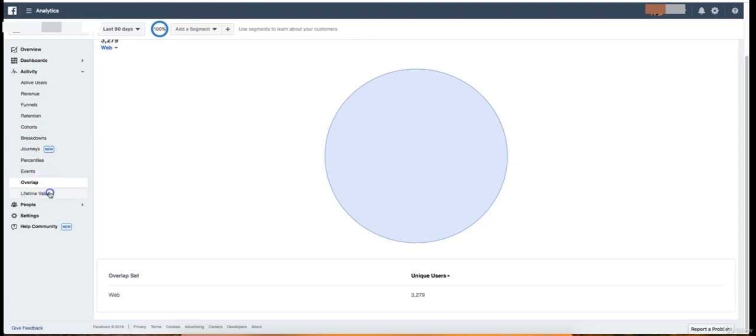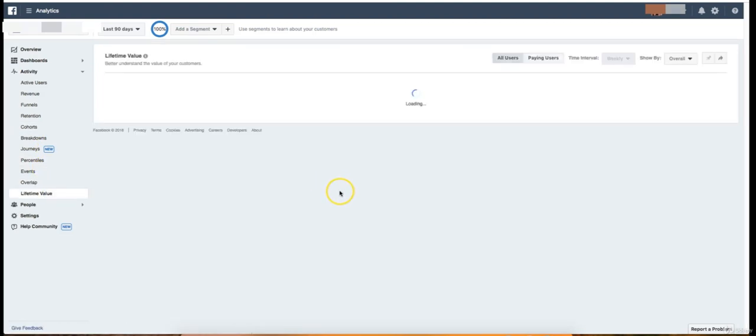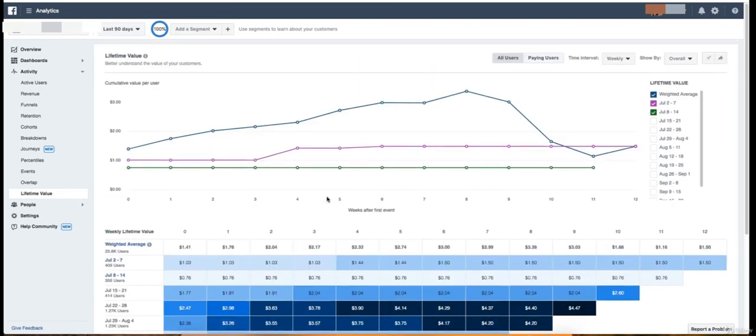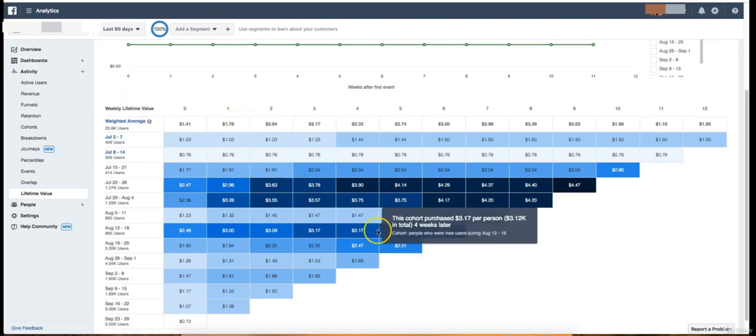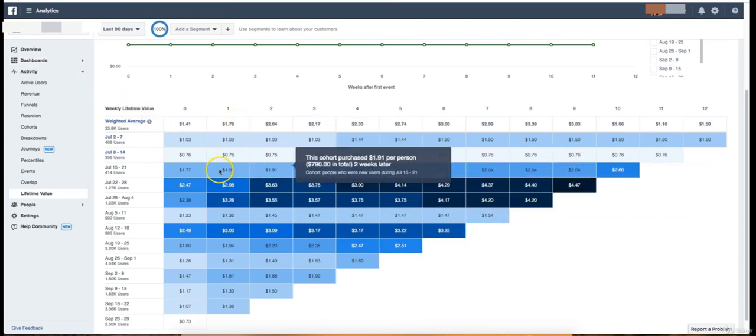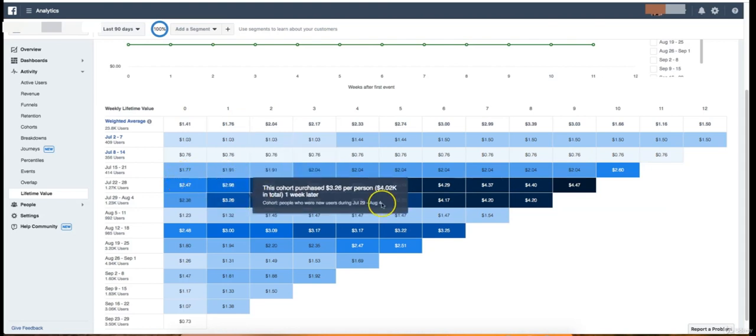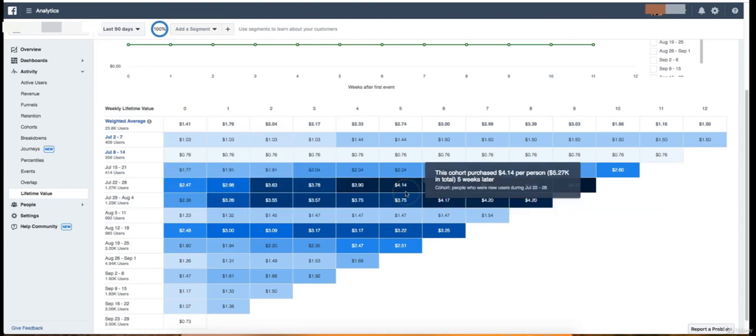The last one I want to cover is lifetime value, before I wrap up this video. Again, it's more cohort information. This is weekly lifetime value. This is quite interesting actually, because this tells me for any specific date, this cohort purchased $4.4 per person, $5,270 in total, 5 weeks later.